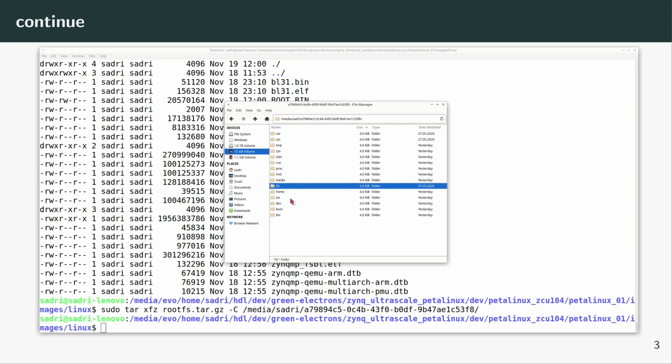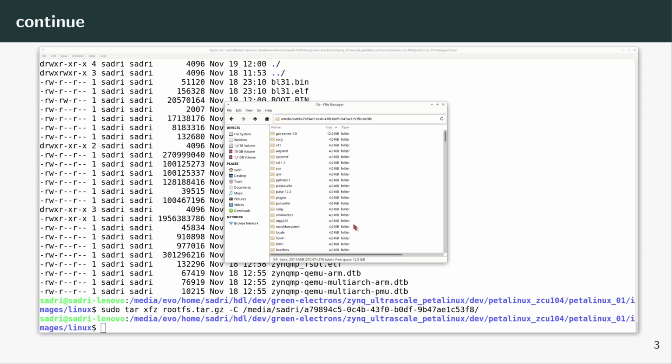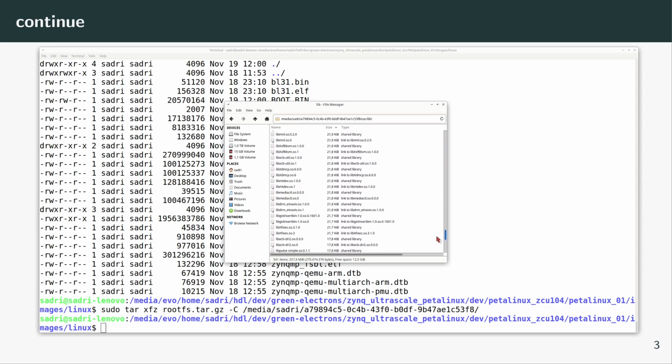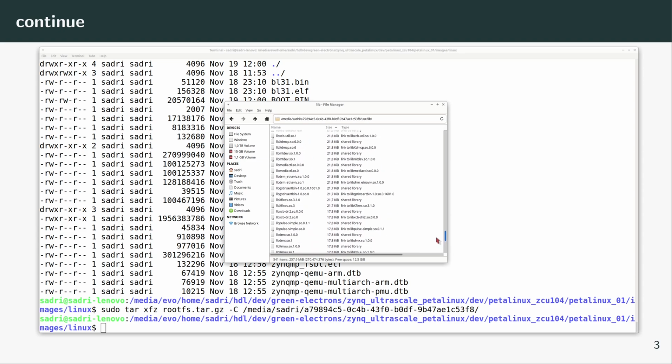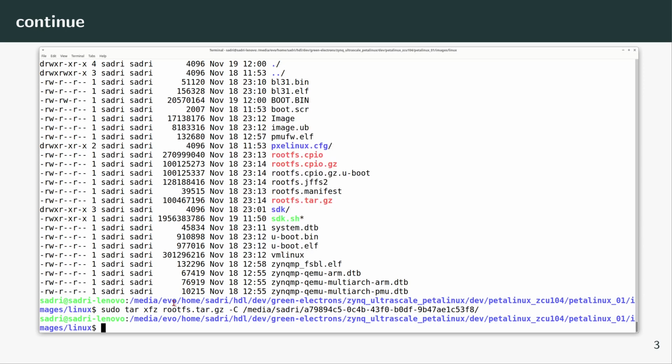Now if I go to usr/lib, I can also find the files related to Qt. This is the usr/lib folder. All of the dynamically linkable libraries are here. And you can find, for example, the files related to the X server. You can find files related to Qt. So our SD card is ready. I can put it on the ZCU104 and test it and see if it comes up or it doesn't come up.